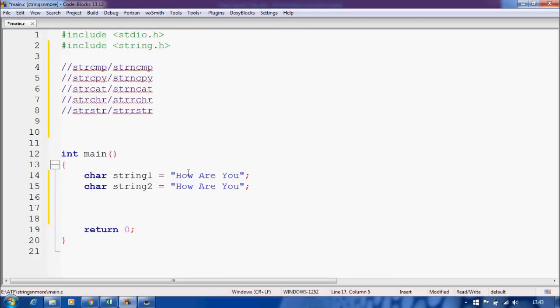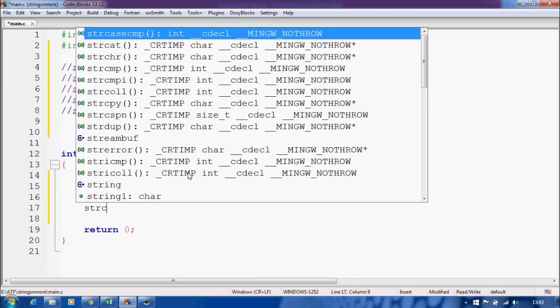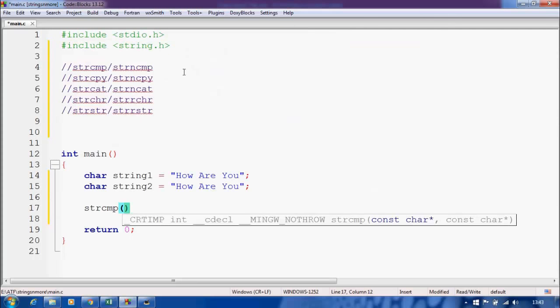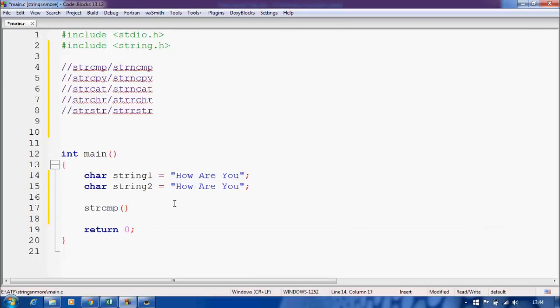If you see the syntax of the strcmp function, here it is. It says that strcmp expects two constant character pointers. So we have to take arrays, not single character variables. The name of the array is a pointer to the first location of the array itself. Similarly here, this will point to the first location of the string2 array, and this will point to the first location of the string1 array. So these are nothing but constant character pointers.